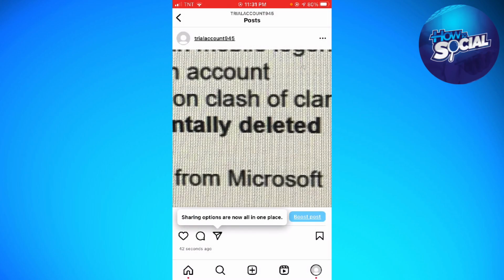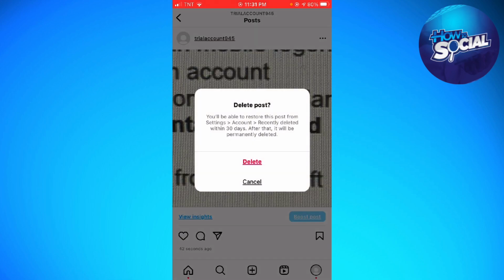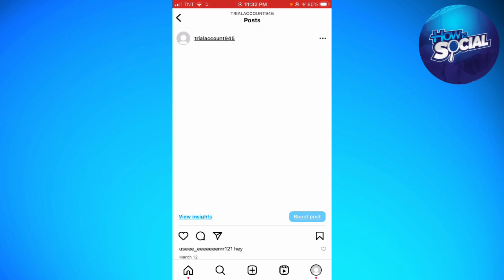So if you want to delete this post, just go ahead and click on that post. Click on the three little dots at the upper right corner of your post. Click on delete and delete. And here, as you can see, you will be able to restore this post from settings, go to account, recently deleted within 30 days. After that, it will be permanently deleted. So just go ahead and click on delete.